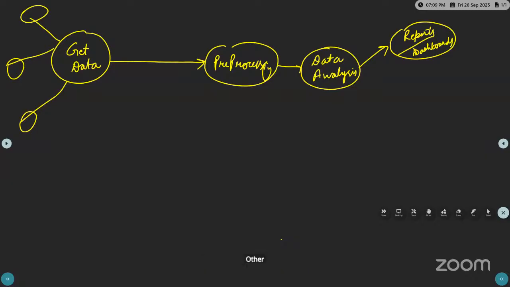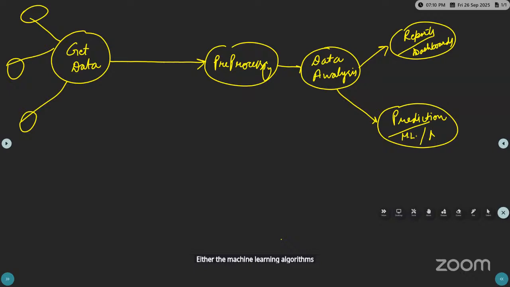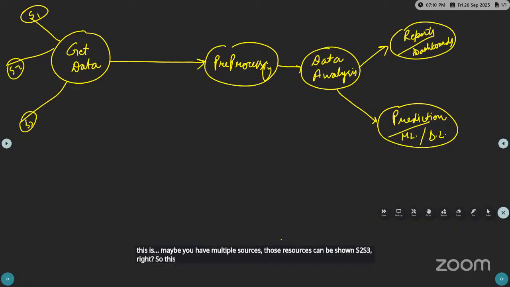The other choice is what? You can go for the prediction model. That is the work of the data scientist. In the prediction model, you will use either machine learning algorithms or deep learning algorithms. Got it? Maybe you have multiple sources; sources can be S1, S2, S3. So this is what we understood in the previous class.